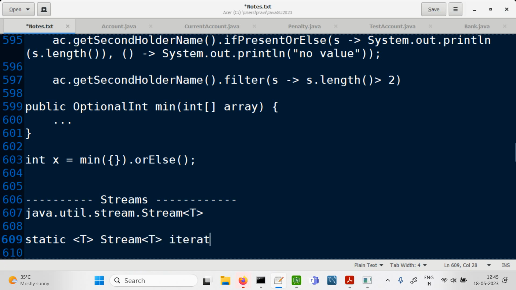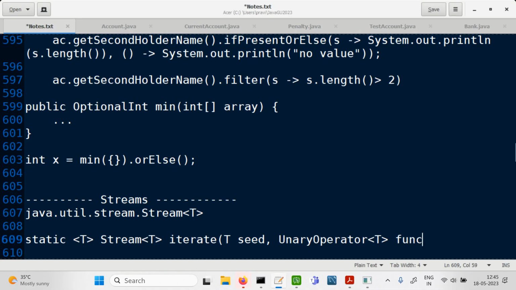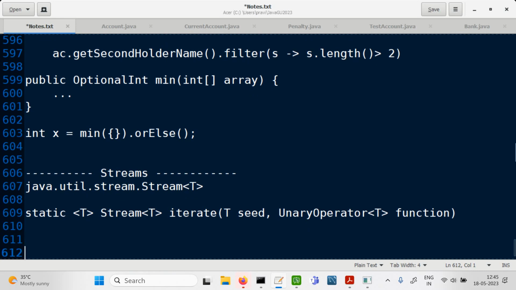The name of the method is iterate, and as a parameter you can give T, which is known as the seed, and you can give a UnaryOperator of type T. What they have called a unary operator, they're calling it a mapper or function. Okay, fine. So this is the signature for the iterate method.